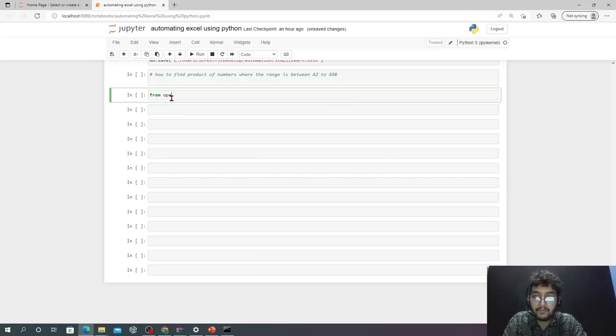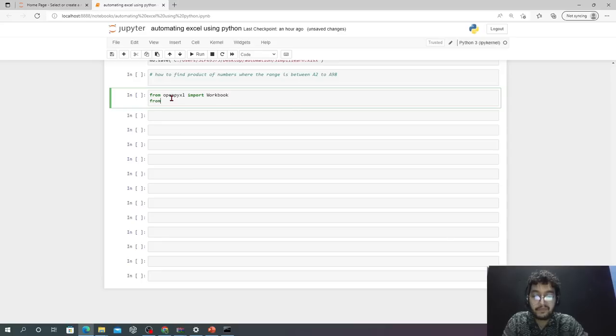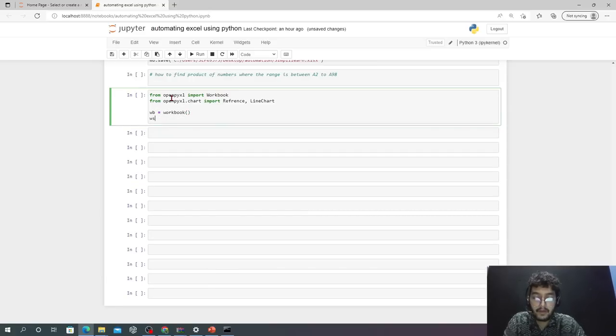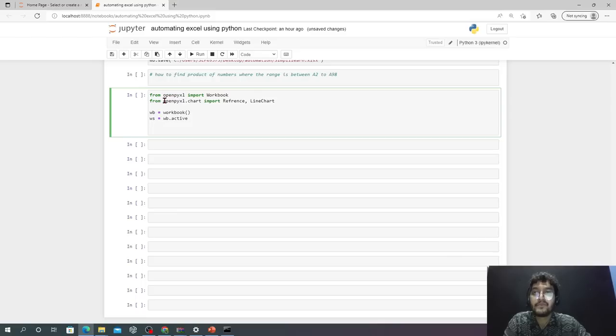So I will write from openpyxl import Workbook, from openpyxl.chart import Reference, LineChart. Okay, we will create a line chart. wb equals Workbook, ws equals wb.active. After this I will set the chart title, title equals chart.